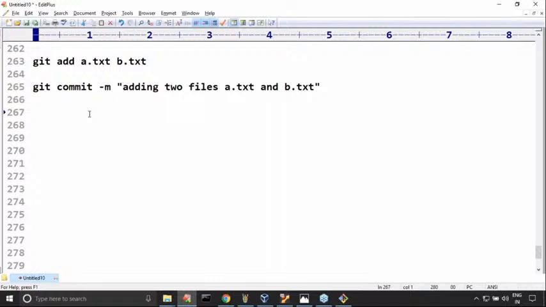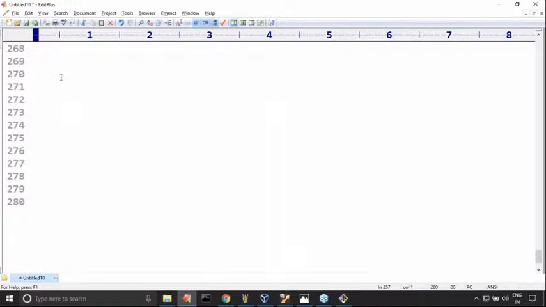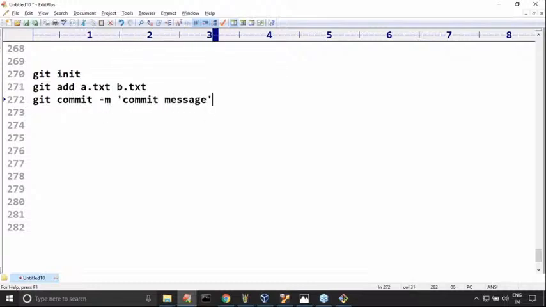So as of now, what is the purpose of the git init command? I hope it's clear for you. Next, how you can add the files to the staging area. Any doubt? Okay, well, next, after that, git commit -m: how you can provide a commit message. Okay, it is also clear for you people, right?